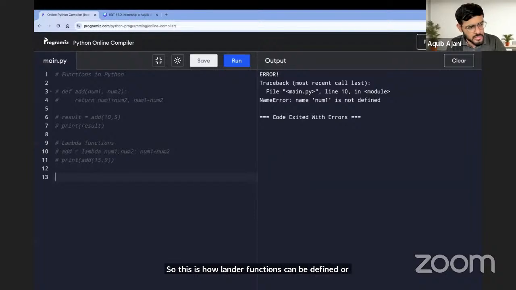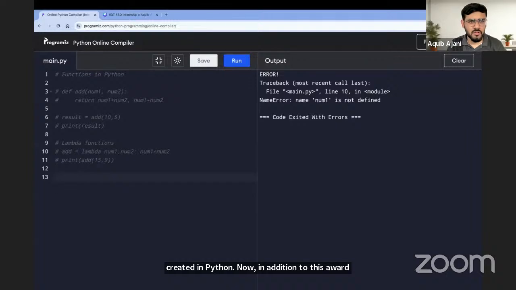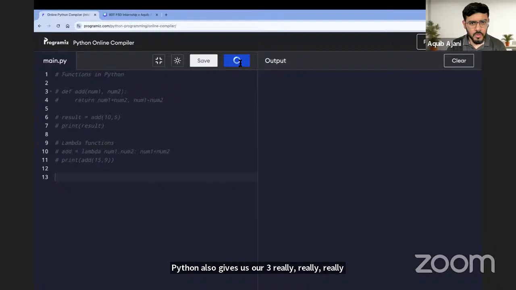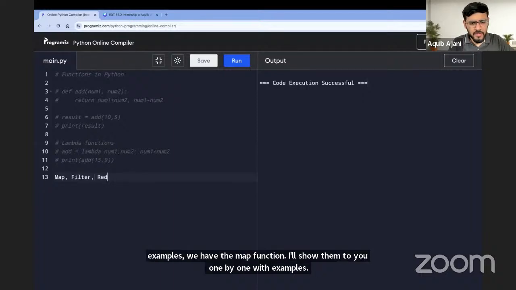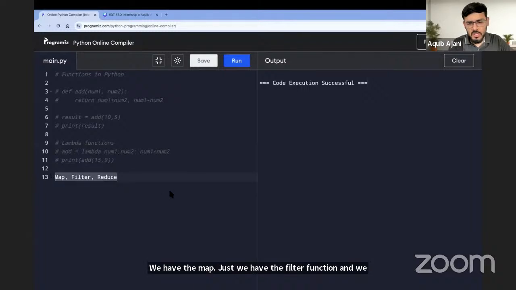Now, in addition to this, what Python also gives us are three really important functions which work with data. We have the map function, the filter function, and the reduce function. I'll show them to you one by one with examples. Very, very important, these three functions. Let's take a look at them one by one.